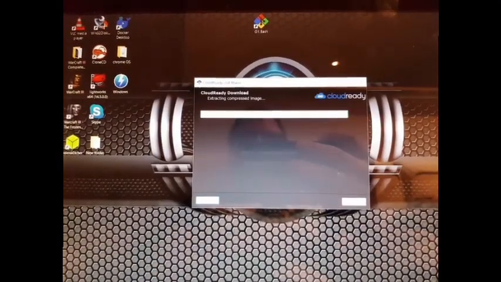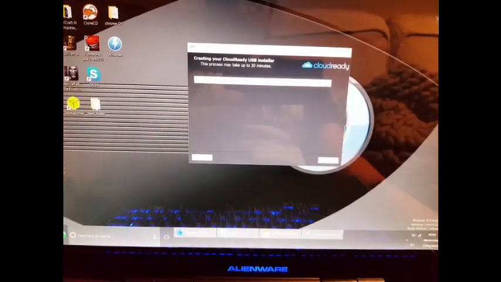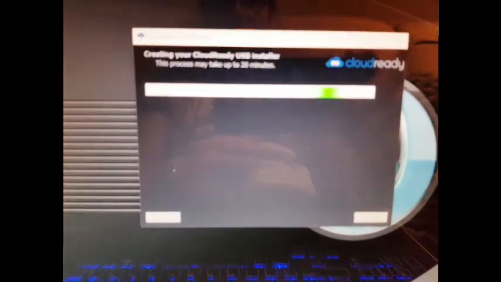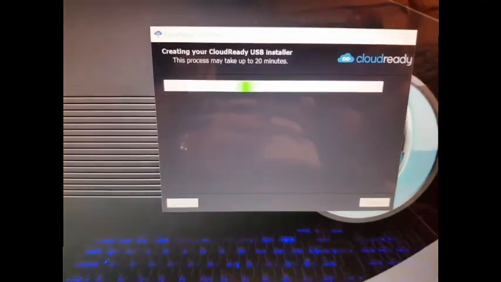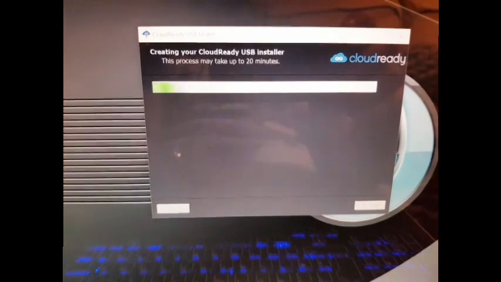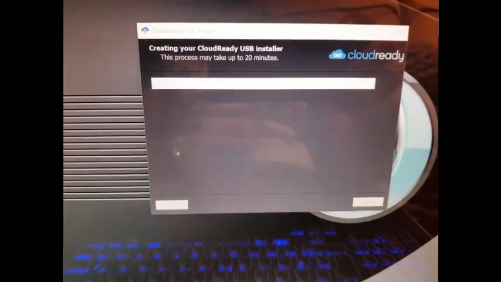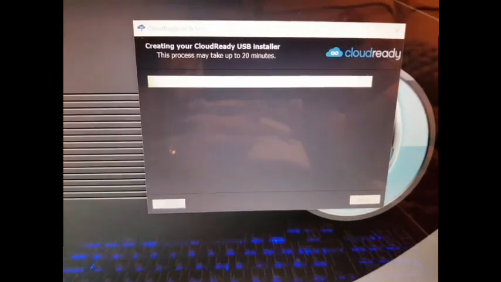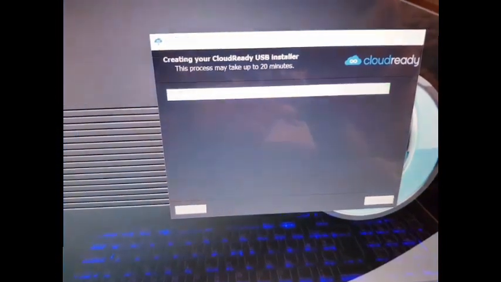Now the image is extracting, and now it's creating our CloudReady USB installer. It says this process might take up to 20 minutes, so let's wait. I can see that my pen drive is flashing, which means the operating system is getting installed on it.